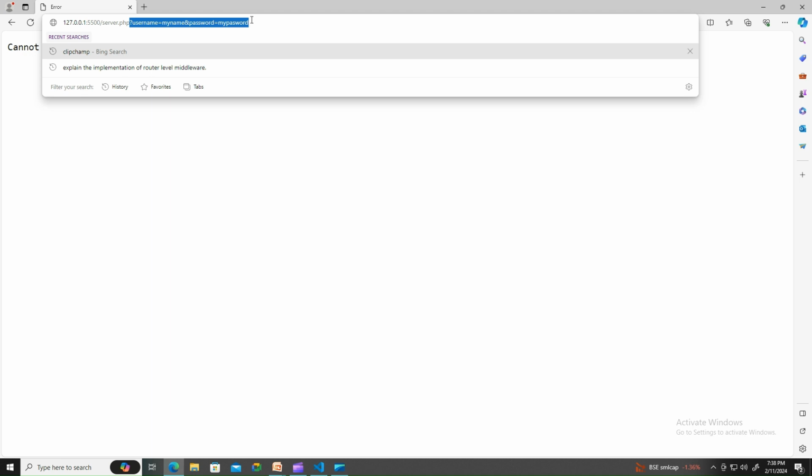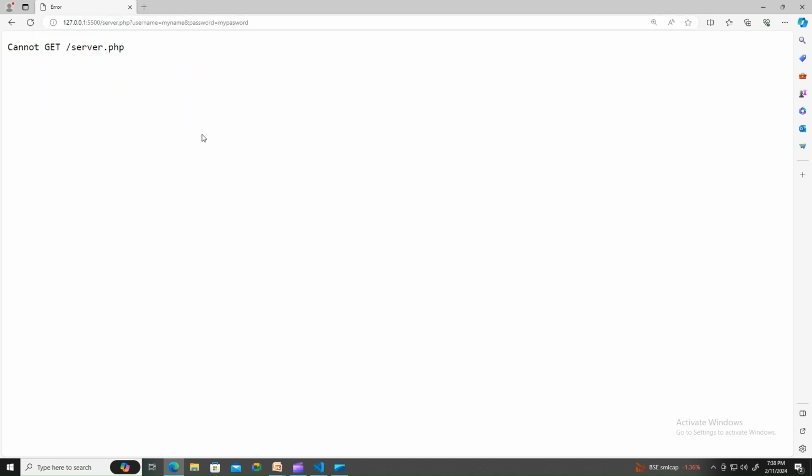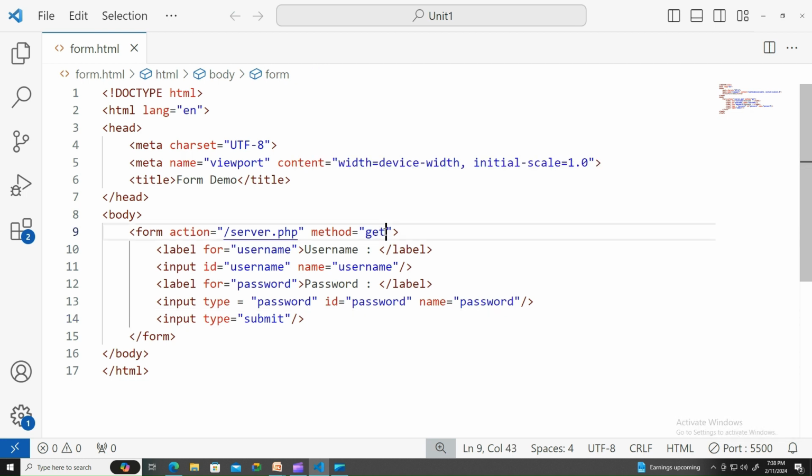You see that it is sensitive data, and it has been concatenated to the URL. Anybody sitting next to you can look at your passwords. And whenever you write method equals get, that kind of data can be bookmarked. So make sure that you do not use get most of the time. Heading back, we'll use post.